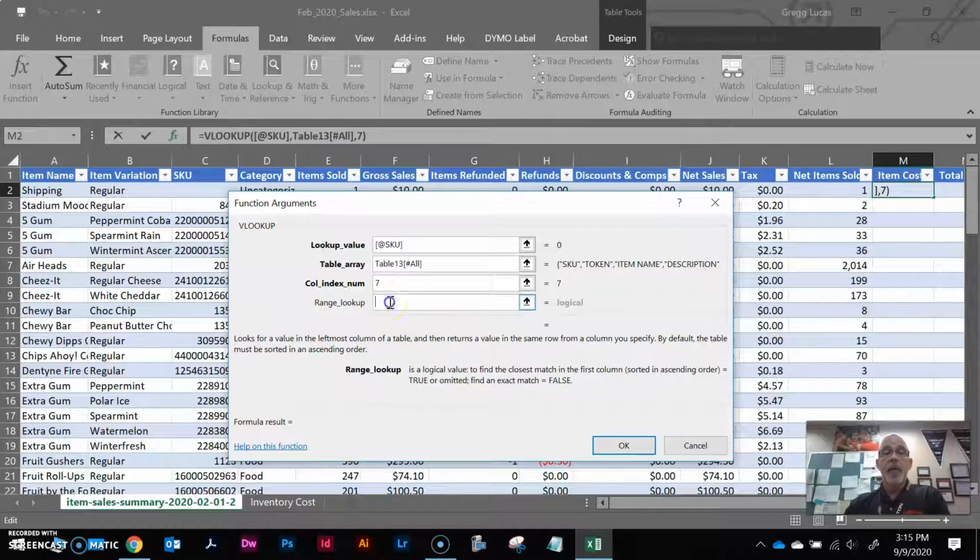The last thing I'd like you to do for this is, in order to find an exact match, I want you to type in the word false here. So I do find an exact match for each of these. For some reason, if we would do a lookup on a SKU and it's not in our list, it's going to have an error message or leave it blank. That's a flag that we need to go back and fix. By having that word false there, it makes sure that the SKU is in our cost column.